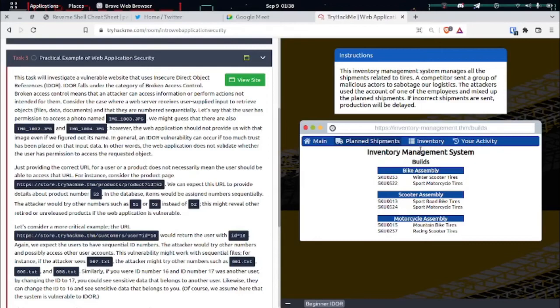If you send mixed up planned shipments, if the incorrect shipments are sent, the production will be delayed, right? So you have to check if the incorrect bike assembly is there. In that category, winter scooter, okay, that is not related to bike assembly. Sport motorcycle tires. So there is a mismatch here. And scooter assembly, sport ride tires, sport motorcycle tires, motorcycle assembly, mountain bike tires, racing students. So okay, if you can see here, there is a mismatch here.